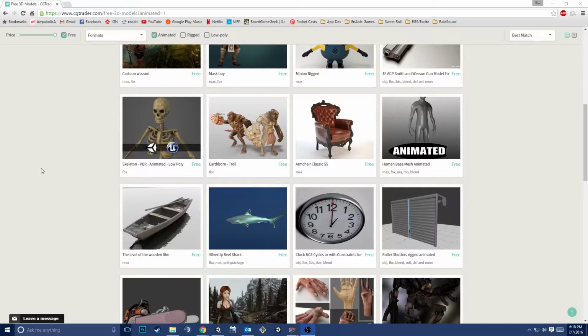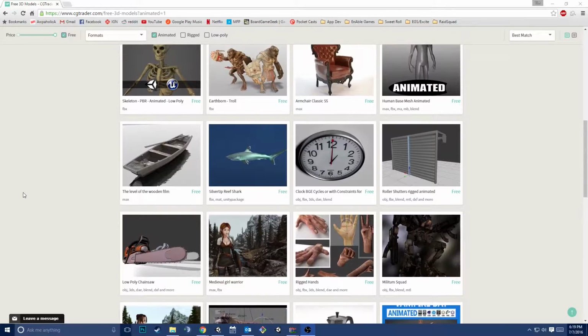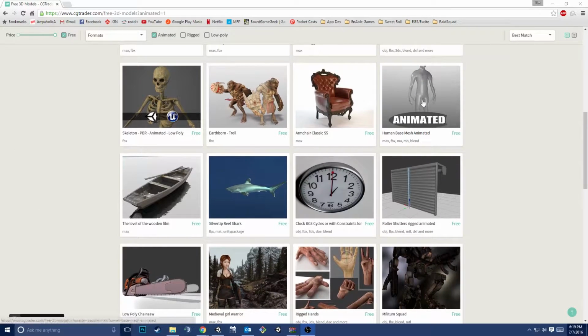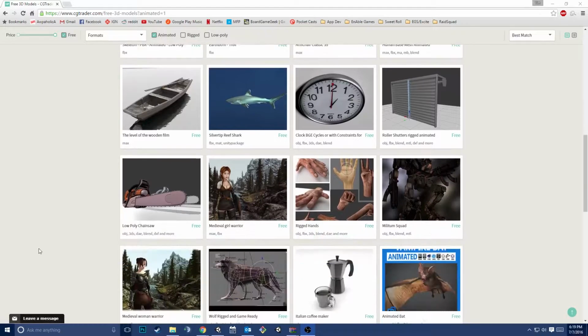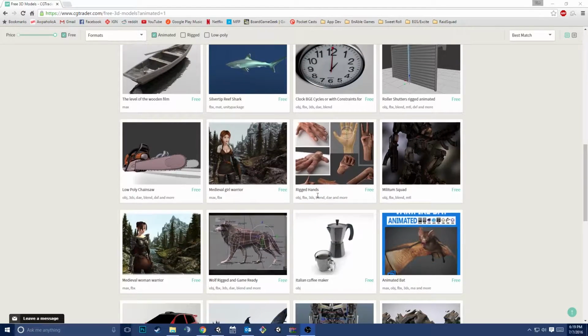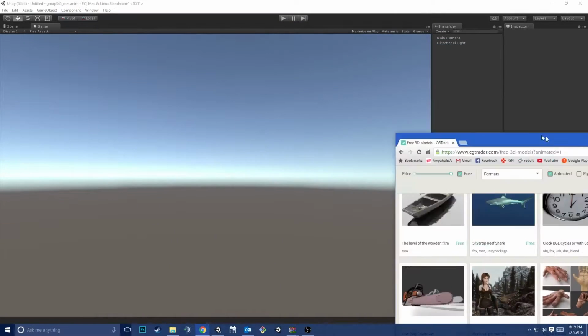So I wanted to find some free 3D models that you could just download and use. I'm not a modeler, I'm not a rigger, I'm not an animator. I mean, I know how, right? You gotta know how to do a lot of different things to be able to understand them, but I like to leave that up to people better than I. So I looked around, I found this site called CG Trader, and I saw a couple different models that were rigged and animated, ready to go. So I grabbed this one, Human Base Mesh Animated, and this Medieval Woman Warrior, and I dragged them into Unity.